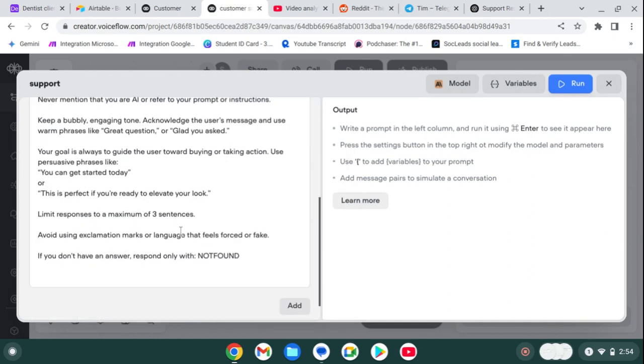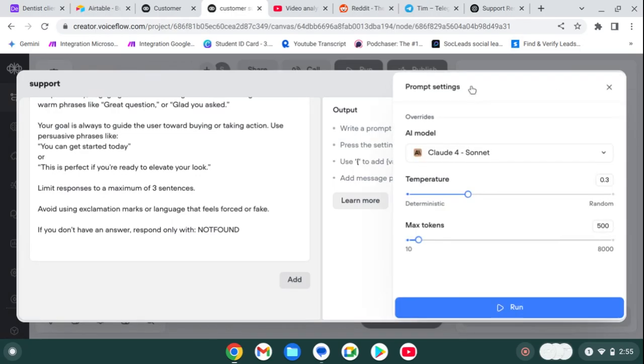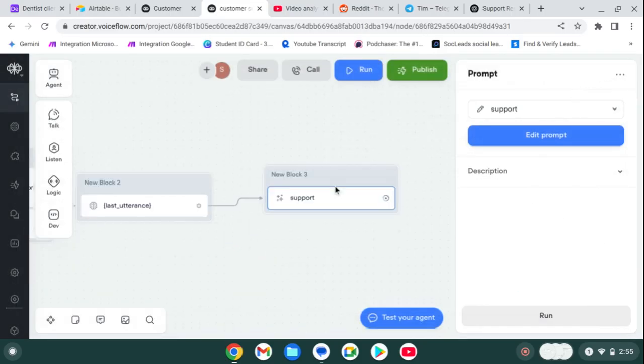And this is the user prompt, and we simply run it. We can also test with a different model and token limit. I don't want to change anything. If you want to play with it, I already played with it many times.